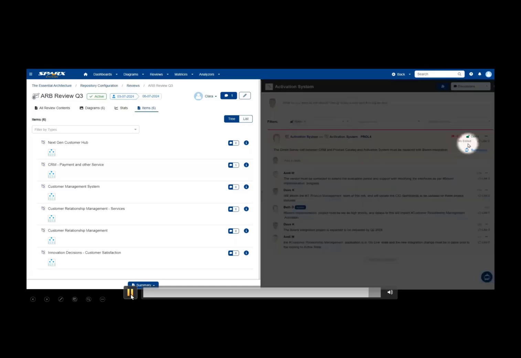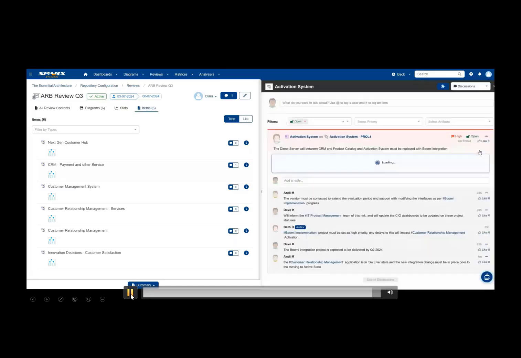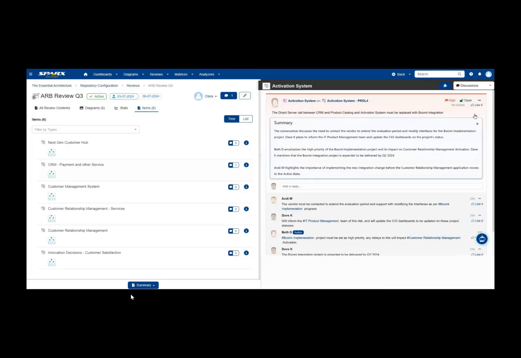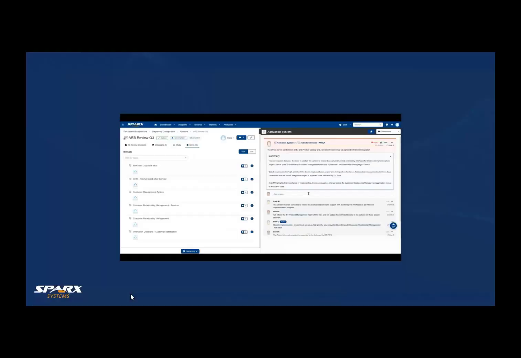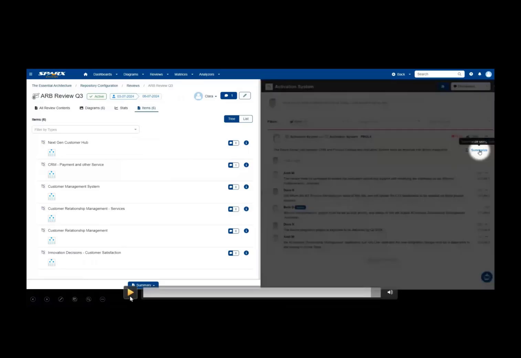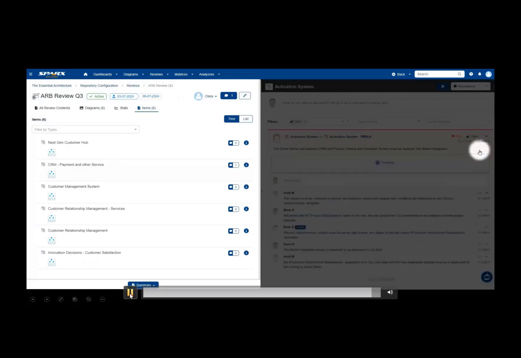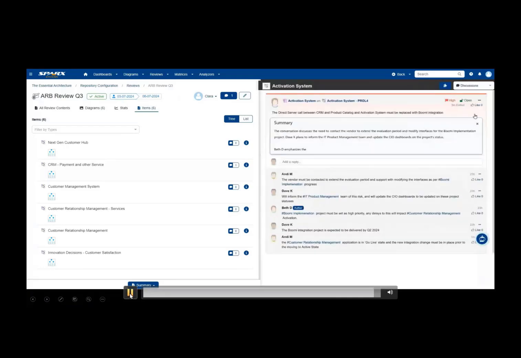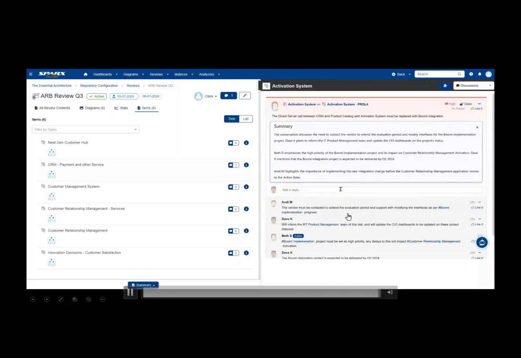Using the AI assistant, you'll be able to get a summary of whatever has been discussed in a review. For example, what this just demonstrated is there's a whole raft of comments between Beth and Andy and Dave, and I'm just here saying I would like to get a summarized view, and then the AI will be able to process it and give me a summarized view of all the discussions.